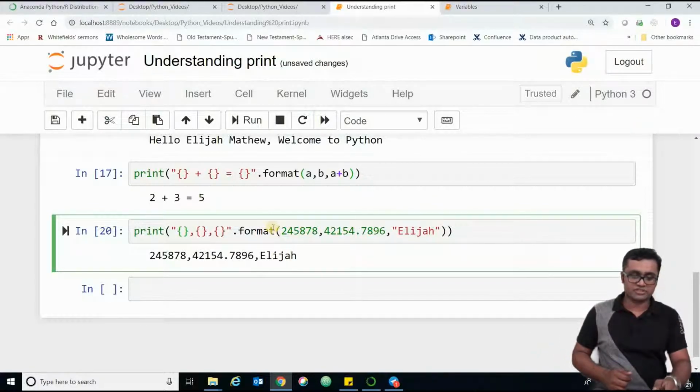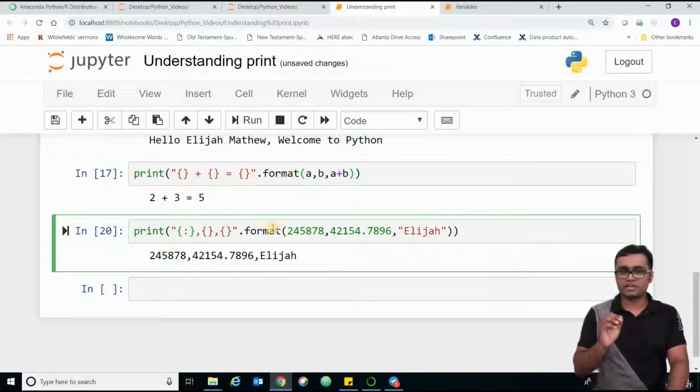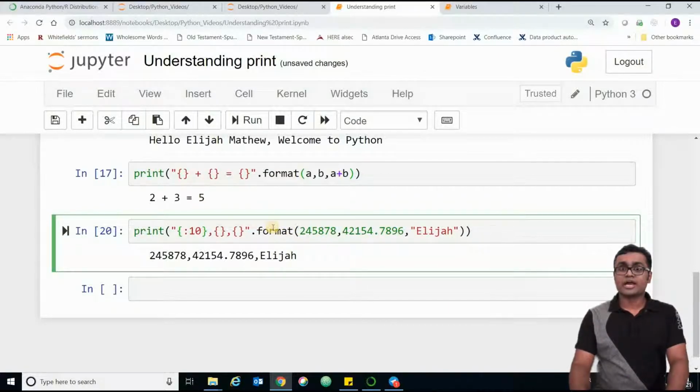1, 2, 3, 4, 5, 6. I want to print it in a good way. So I can say colon, and inside that colon, I want to print it with 10 digits. So I can say 10, and I need to also specify what this is: an integer, float, or string. So I need to say colon 10d.